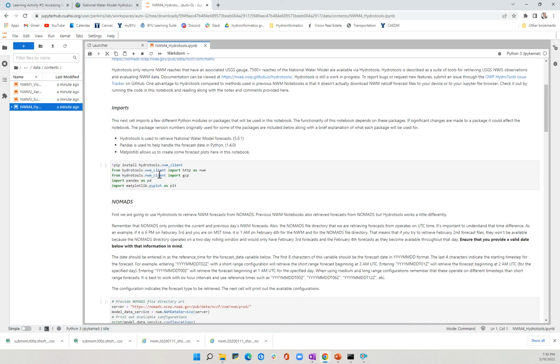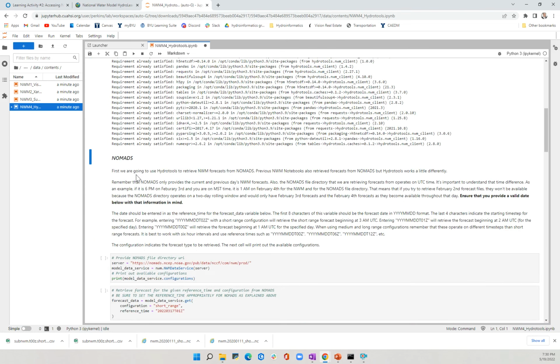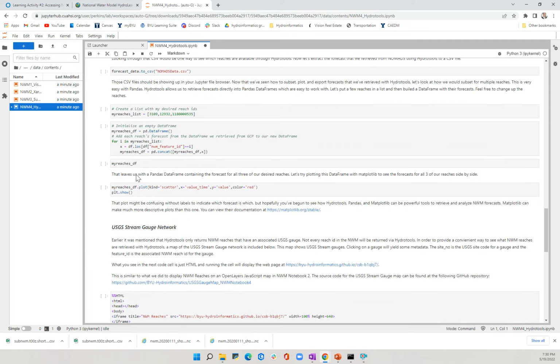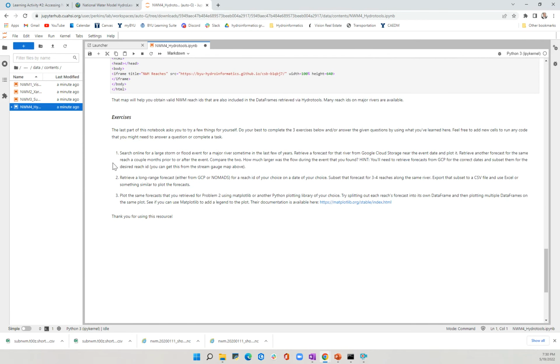So we're going to begin by importing the tools that we need. We've got Hydrotools, GCP, National, all these tools that we need. We're just going to run that. All right, now we're actually going to come down here to the bottom. I should have done this first. We've already done exercise number 1. If you haven't done that yet, go back and watch my video tutorial on exercise number 1 and try to complete that exercise. This video is going to focus on how to complete exercise number 2.